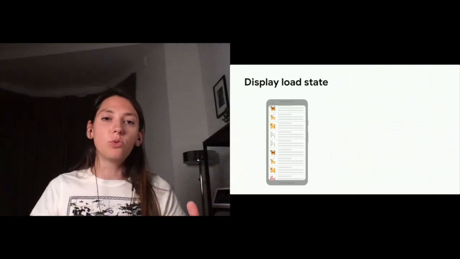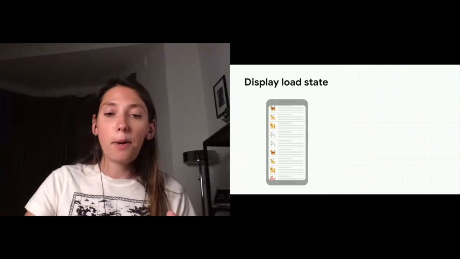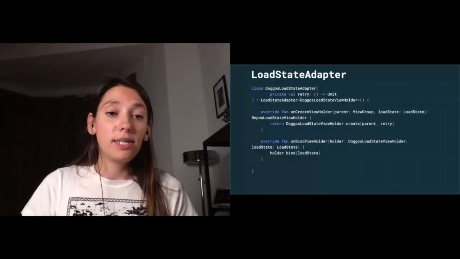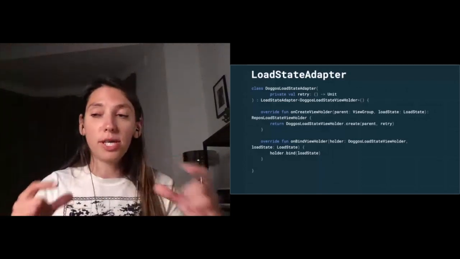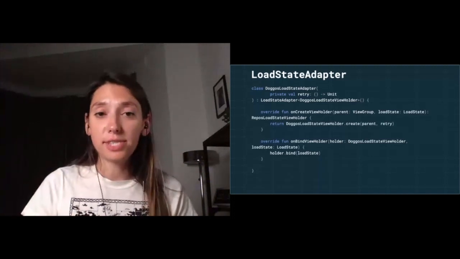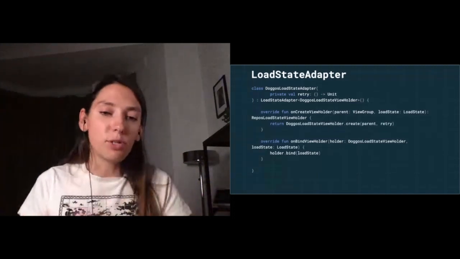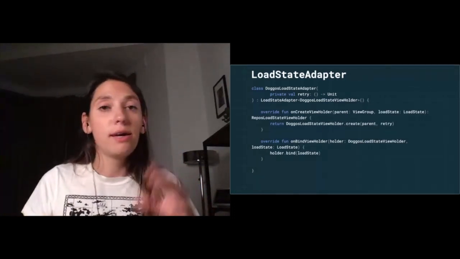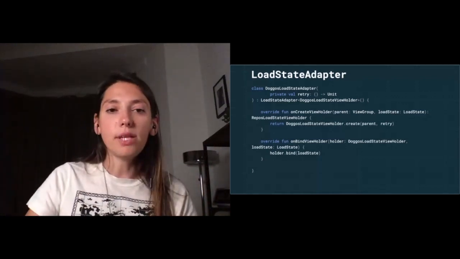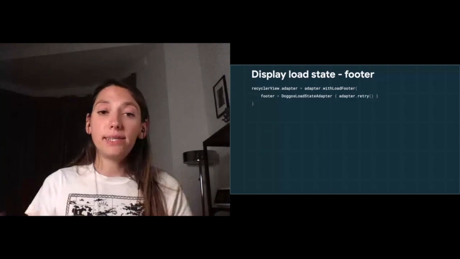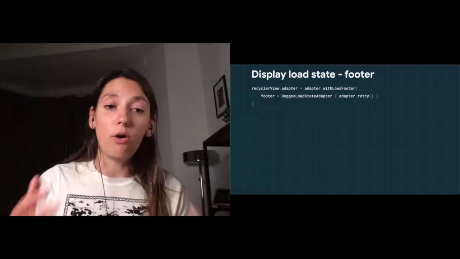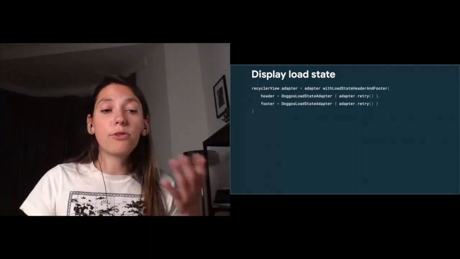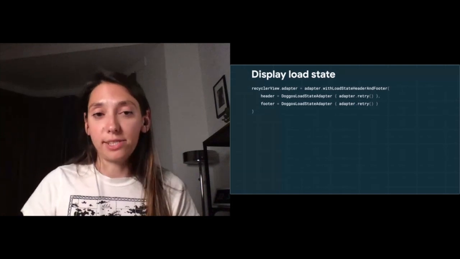To make it easier to work with a load state object, paging offers a new RecyclerView adapter type, LoadStateAdapter. To be able to support loading headers or footers, you'll have to implement the LoadStateAdapter. Here you would just have to create your view holder, and in your view holder, you will need to know what to display in different load states. And then you'll have to update the adapter in your UI to also add the footer item, the header item, or both. So that's all.